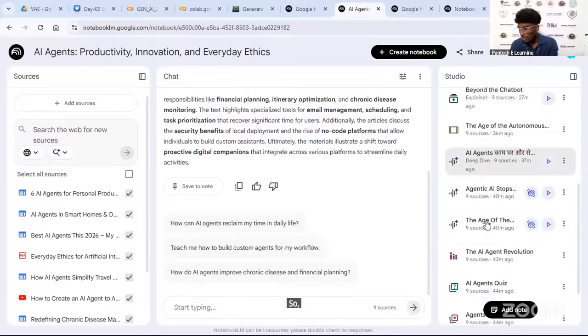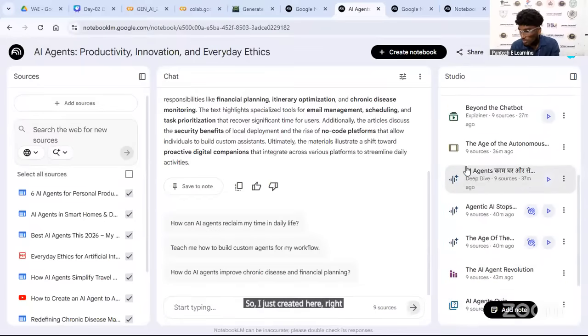So I just created here, right? The audio option. This is Hindi basically. Okay, this is English.